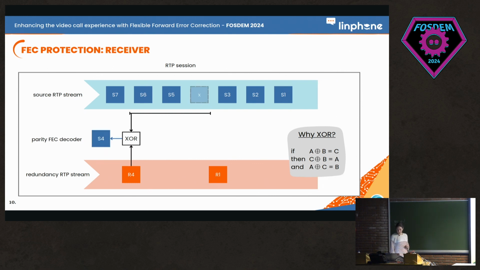At the receiver side, when you detect a loss, for example here the packet S4 has been lost, you can get it back by applying your exclusive OR over S6, S5, and the repair packet R4. And then this new packet can be sent to the stream here.